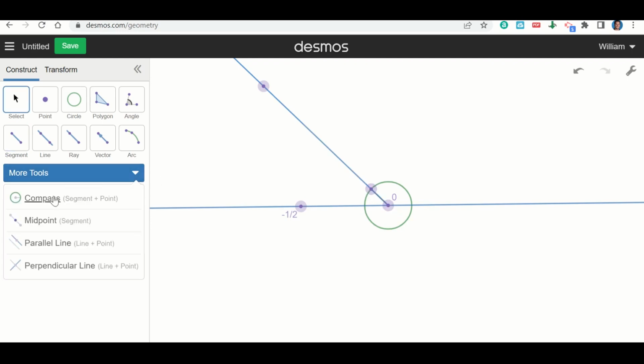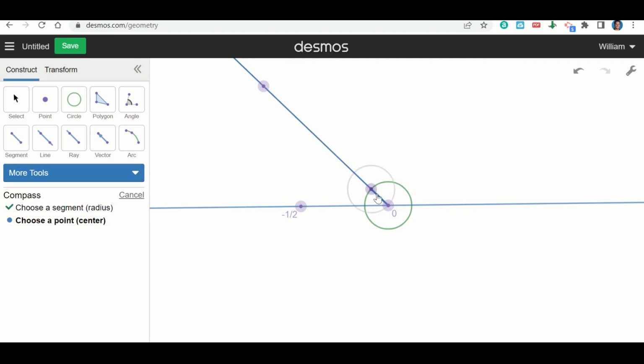Now we're going to go to More Tools, Compass, and click on that segment. That gives me a circle that's the same size. We're going to do that. We have 1 point now, and we're going to do it again. So we click this segment, connect that.